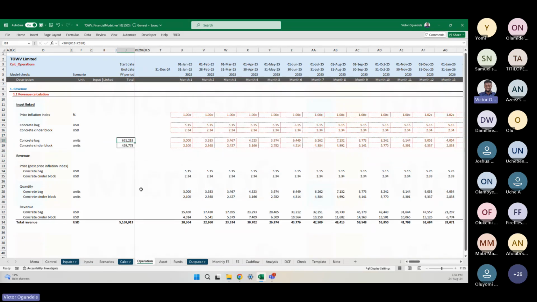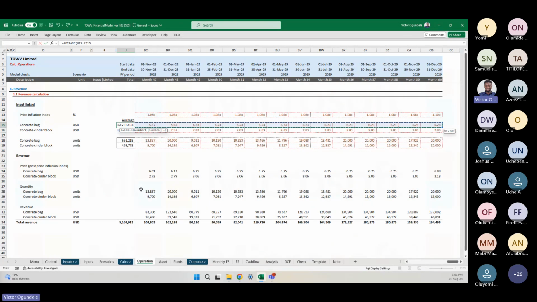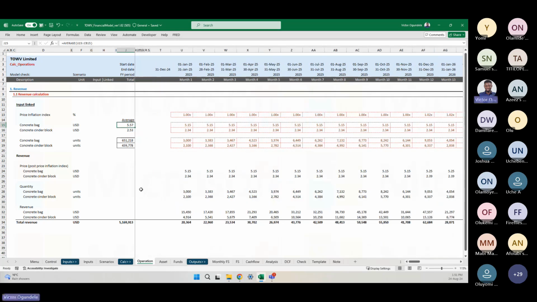So this is my product price. What I can do is, under the pricing, I will just type "average" above it so that they know that it's average. So if I average my product price, I'm getting 5.57 for product one and 2.53. So check, check, check, check.